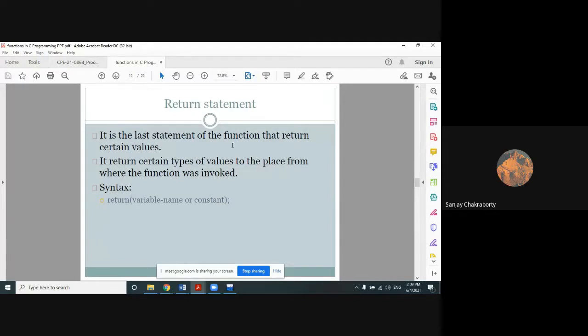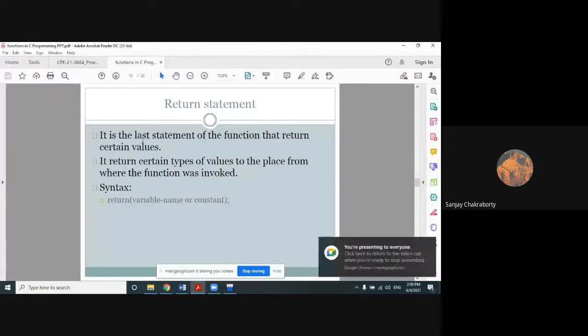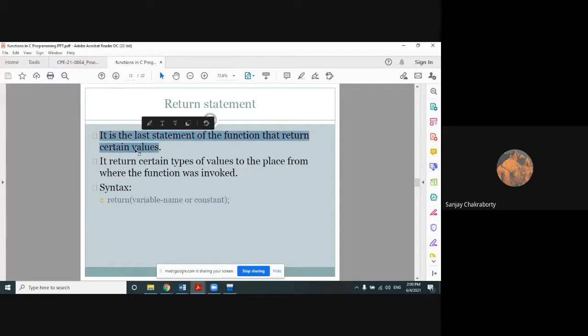Now today I want to discuss one more thing that is related to the return type. Every function may have a return type. So what is a return type, or what is a return statement? It is the last statement of the function that returns certain values. It's very important: it is the last statement of a function that returns certain values.